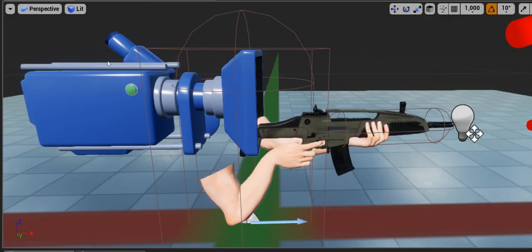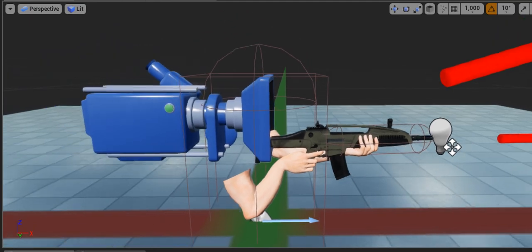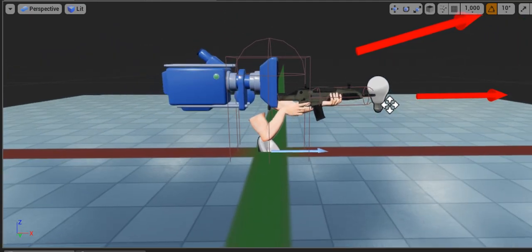So if you go back to the viewport, all it's going to do is, when this collision right here hits a wall, I'm going to go back down here a little bit.